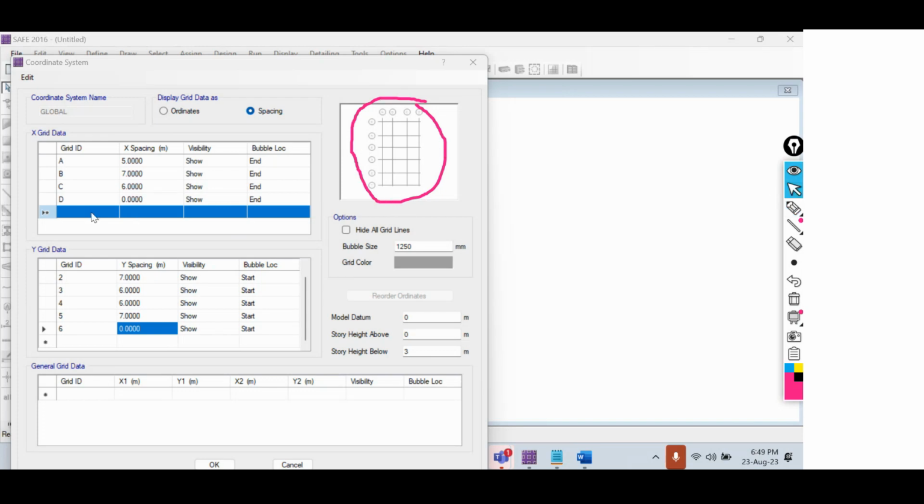Suppose, let's say, I'll add the fifth grid here. I'll give it as 5, and for this one I'll give some distance, let's say 5 meters. Can you see here the fifth grid has got added? So like this, we can add as many grids as you need. I'll delete this one, it's not required. That's how we can give the data.